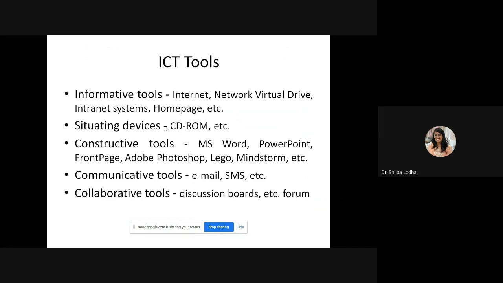If we talk about ICT tools which we want to use in blended learning mode, then there are various tools and systems that can be exploited by capable and creative teachers to improve teaching and learning situations. And in 2003, authors Lim and Tay classified these ICT tools into 5 categories, which are informative tools, situating devices, constructive tools, communicative tools, and collaborative tools.